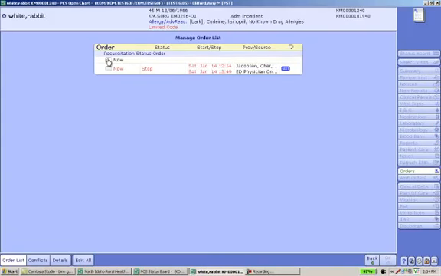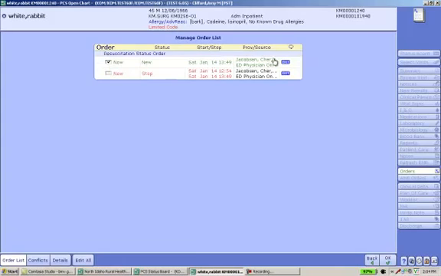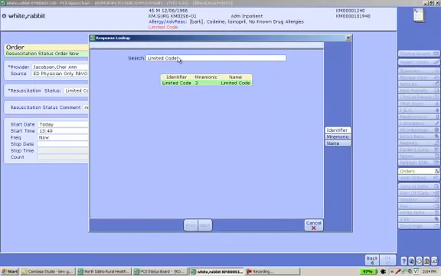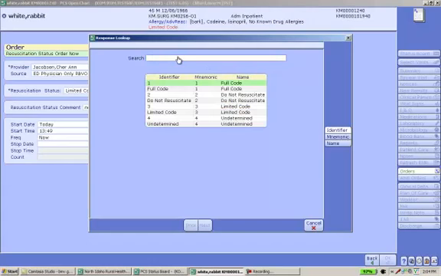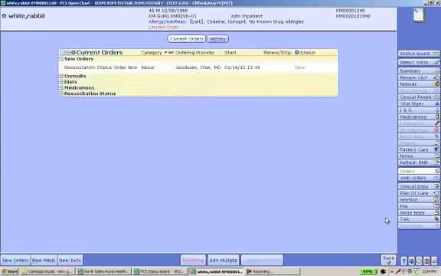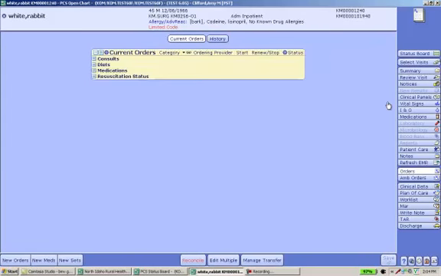By selecting the resuscitation status order, placing a check mark, and then selecting the Edit button, you would have the ability to update the information that has already been entered in, and then save this data. The final step is to do a final save on the new order.